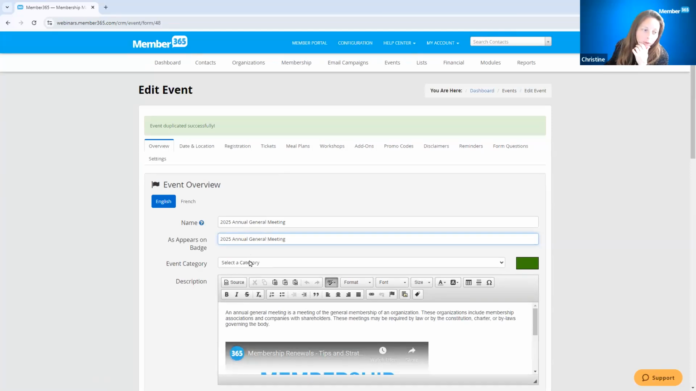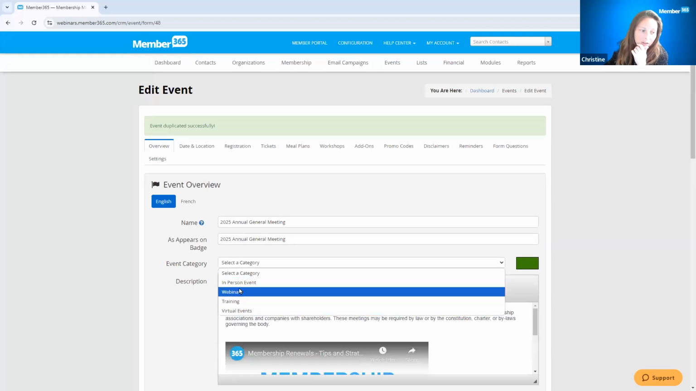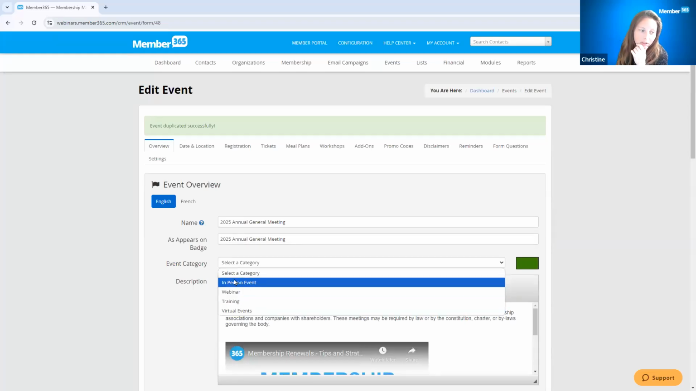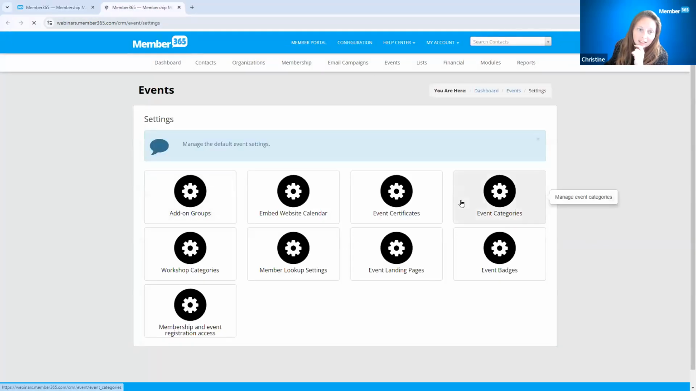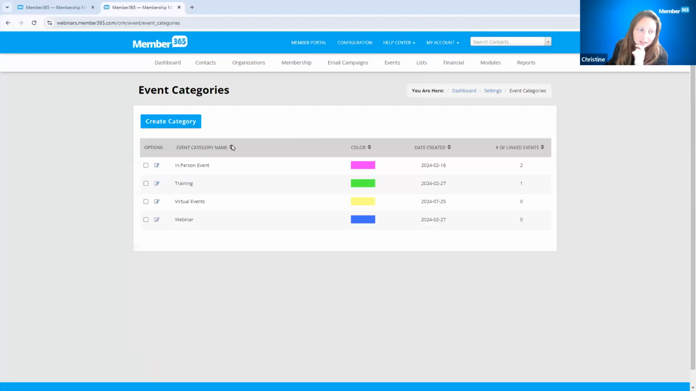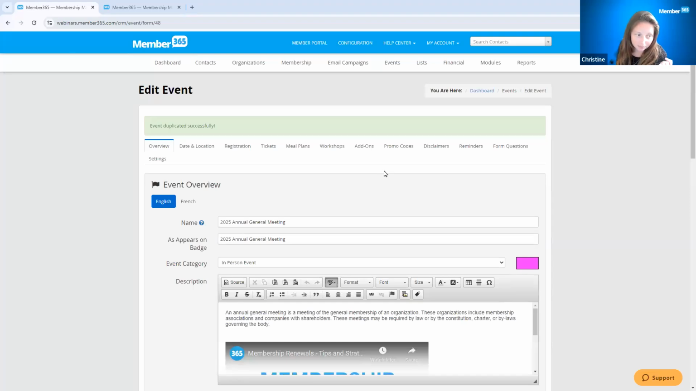So it's just going through selecting the category that you want it to be. If you haven't done that already, you can create categories by going into events, going into settings, and then you can go to event categories. Here, quickly, you can edit or add categories, add color coding, and those appear in your calendar, in the member portal, and on your website.